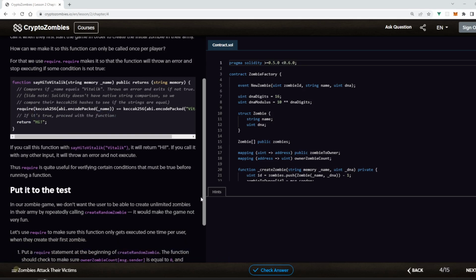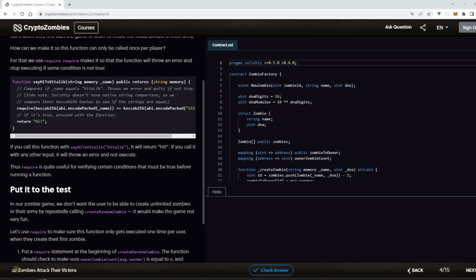Okay. Now let's move on. If you call this function, say hi to Vitalik, it will return hi. If you call it with any other input, it will throw an error and not execute. Thus, require is quite useful for verifying certain conditions that must be true before running a function.